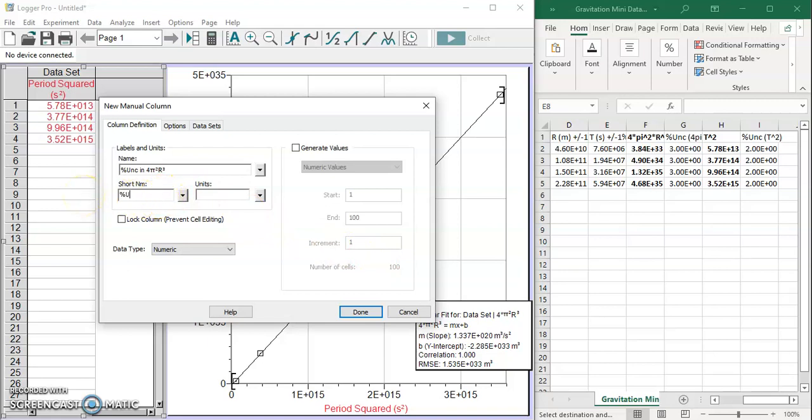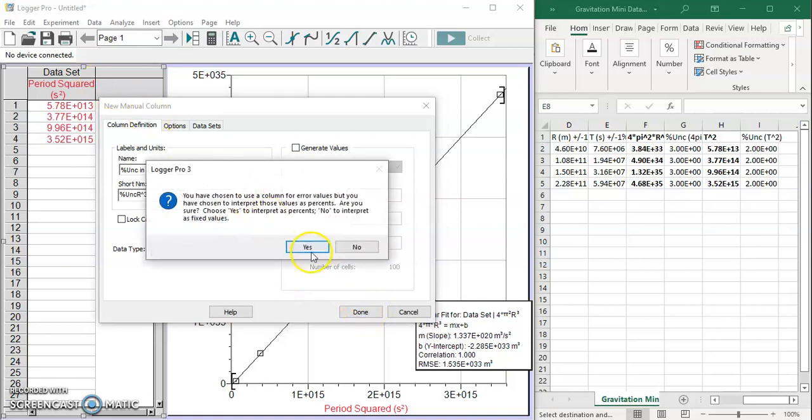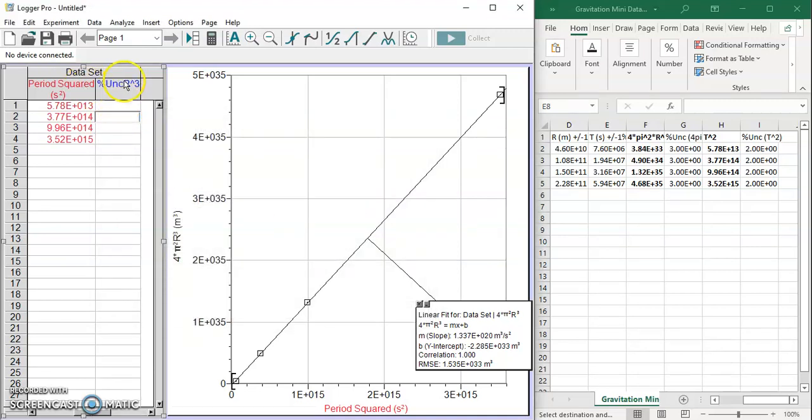And short name percent uncertainty r cubed, because the percent uncertainty in r cubed is the same as the percent uncertainty in that. The units, well, it doesn't have units, it's a percent uncertainty. So done, I have a new manual column, percent uncertainty r cubed. So I'm just going to copy and paste my percent uncertainty values into Logger. They're all 3%, but in a lab that you do, they might all be different.